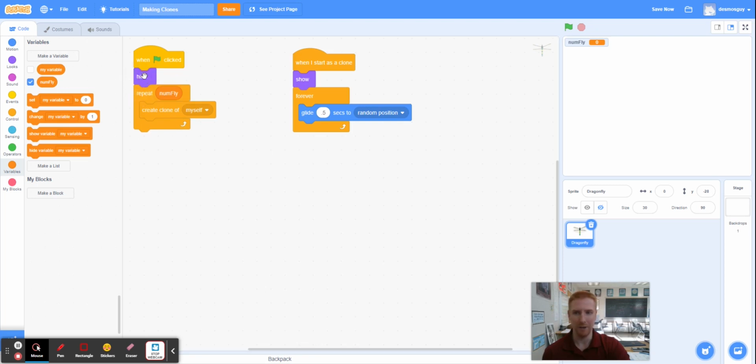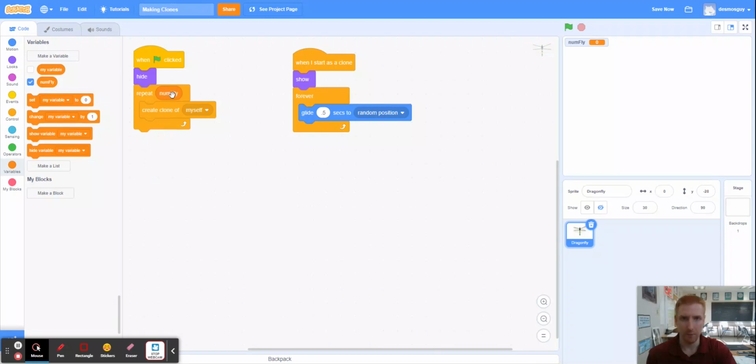Actually, you know what? I'm going to put the hide up top because I never want to see the original one, even as it's making clones. So I'm just going to put it at the top. I think that's probably a better place to put it. Now, once I create this numFly variable, it showed up over here. Now, all I got to do is check this box to make a variable show up, but they default to showing up as soon as you make them.